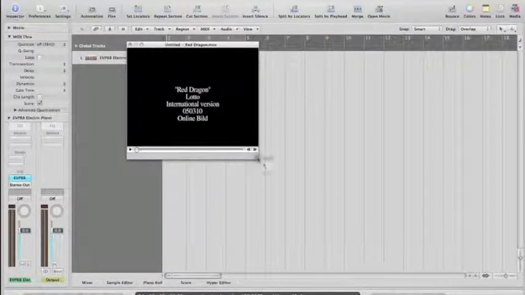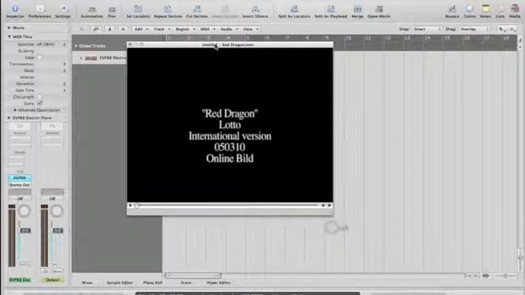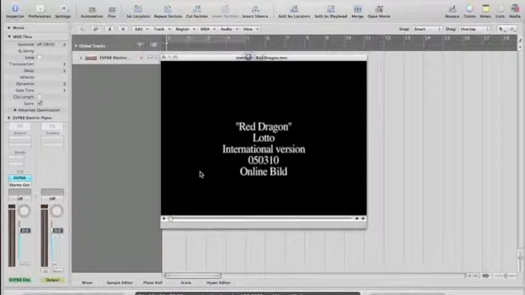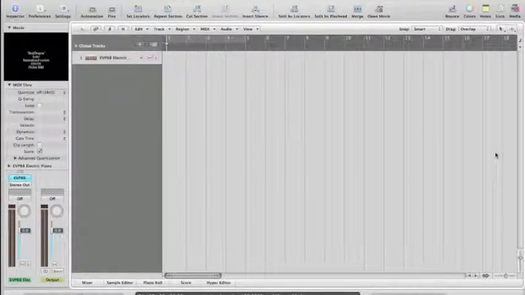There we go. Now Logic's opened up the movie file in a separate window that I can use to look through, and it will play alongside while it's playing music. I can get rid of this if I want to just concentrate on the composing and the arrange window.